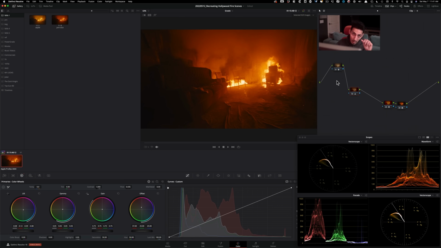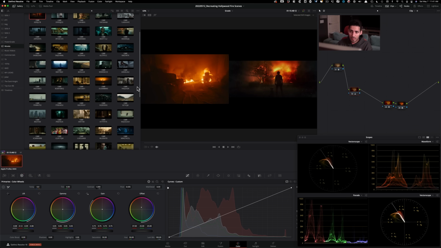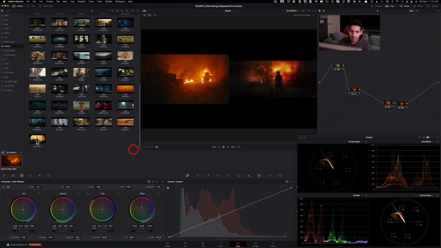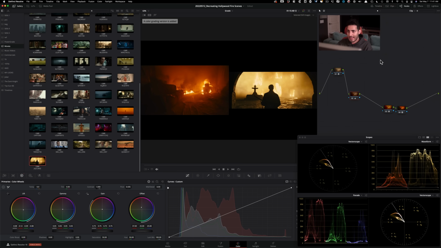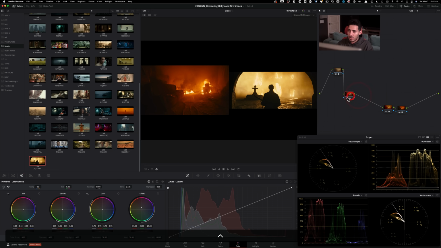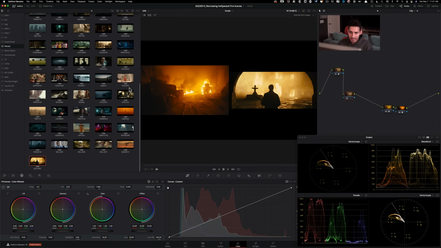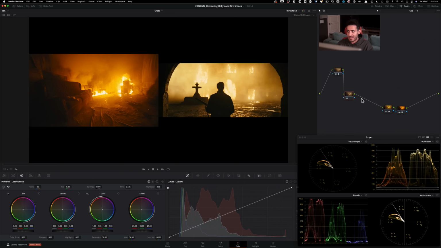Okay. All right. So now moving on to our final look, which is from 1917. This guy right here is very different than what we just created. So I'm going to go ahead and create a new version. And at this point, what we want to do is probably reset this completely. Okay. Let's buy some real estate.